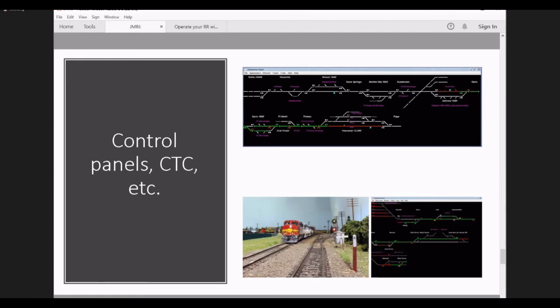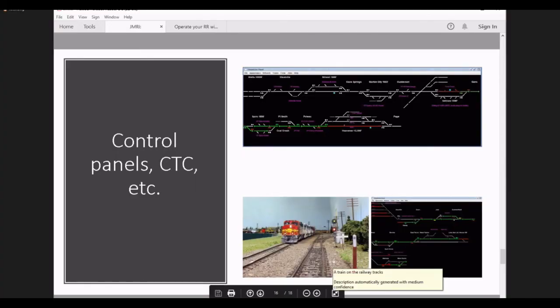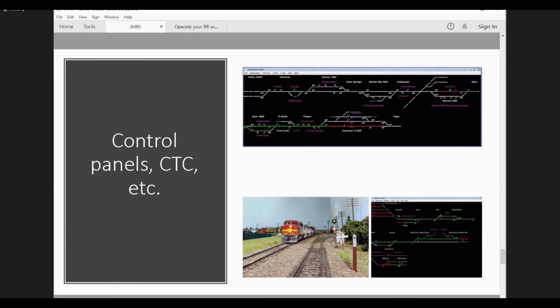This is Sammy Carlisle's ATSF Hereford sub. Both my third sub and Sammy's have been featured in Railroad Model Craftsman, and I think this picture is from the article. In any case, Sammy put all of his own signals in, but I wired them up and we used JMRI to control the signals.